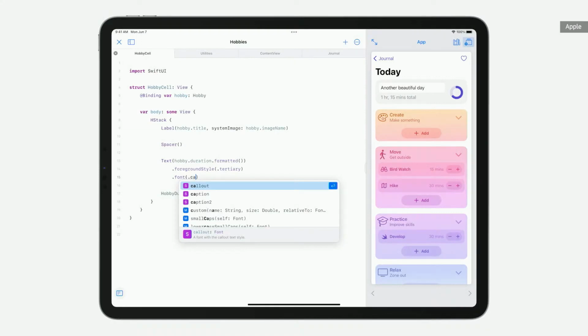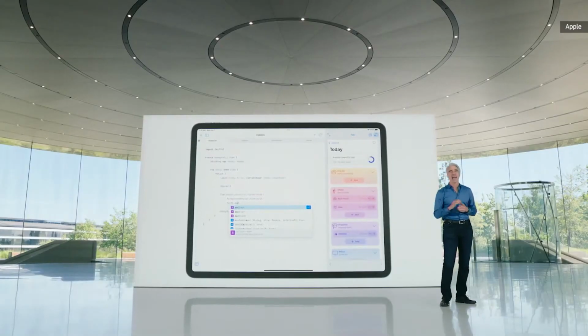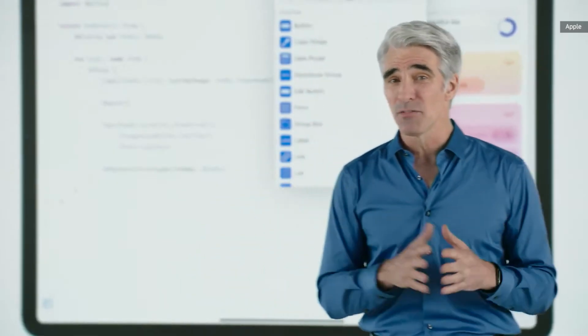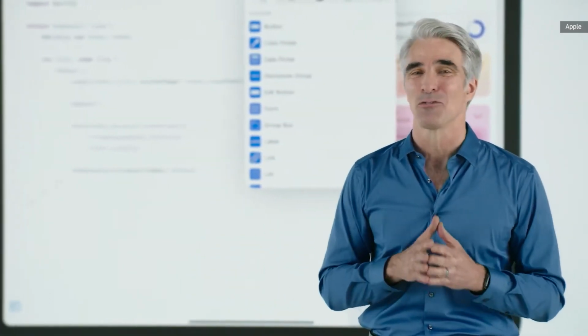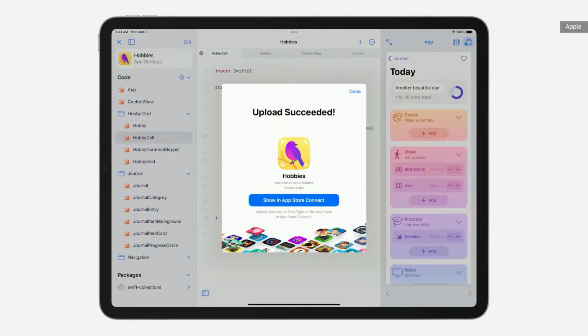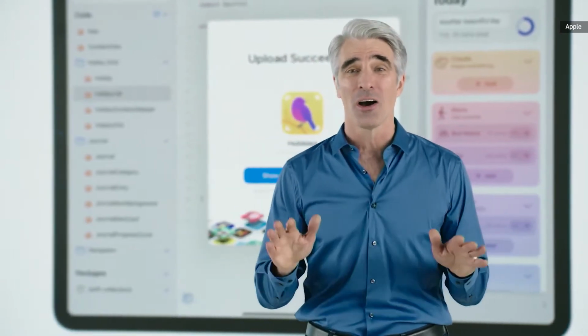Swift Playgrounds now supports improved code completion, so you can just start typing and quickly add the suggestion to your code. You also have access to the whole library of UI components and the documentation to go with it. And if you're new to app development, there's a guide to creating your first app. And when you're ready, you can even submit it to the App Store. You can now build apps for iPhone and iPad on iPad.